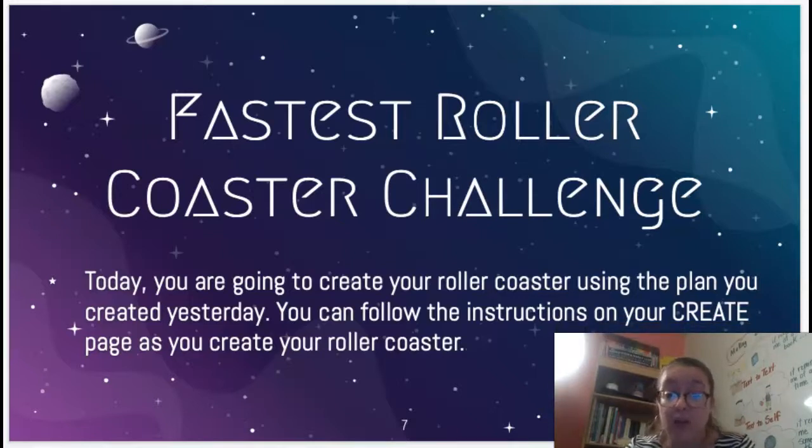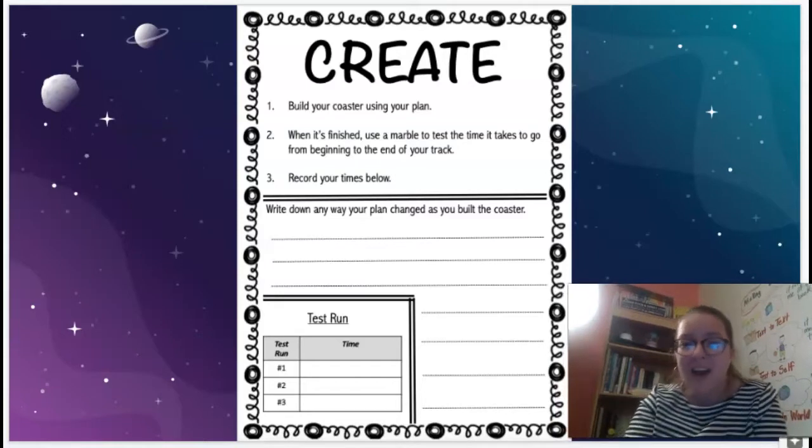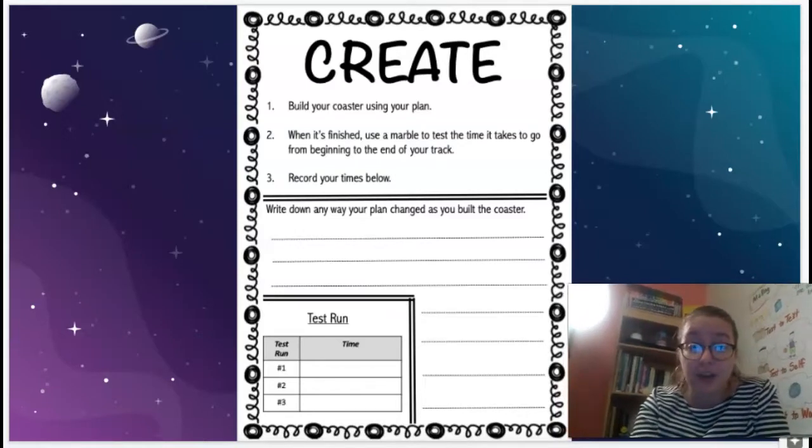Now what you're going to do is follow the instructions on your create page, which is attached to this assignment, to create your roller coaster. And I'll show you an example of it right here. Alright, so this is your create page that you're going to be working on.